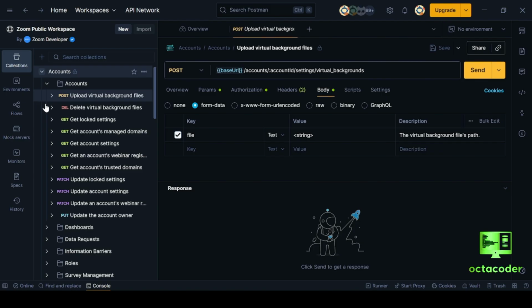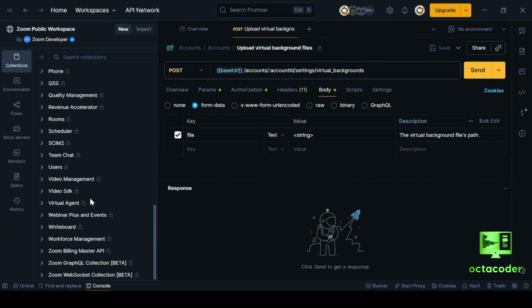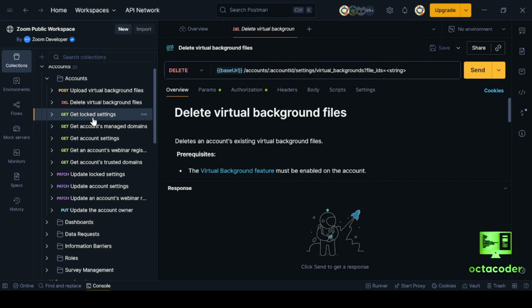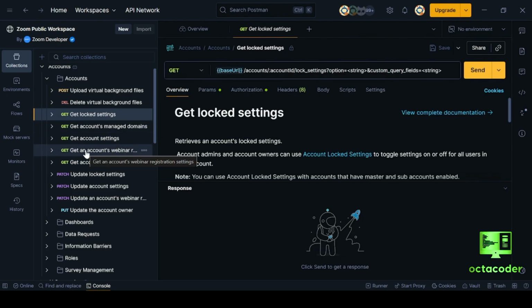You can check it. It's a great way to learn how other developers structure their APIs. Try to explore it. It's an amazing resource for practicing API testing.